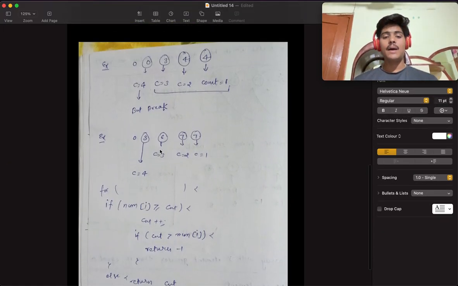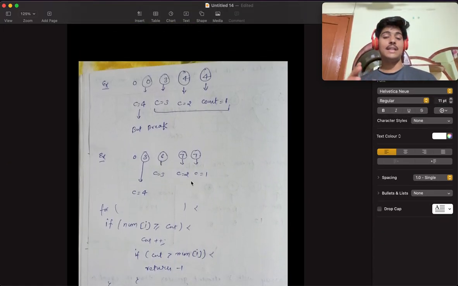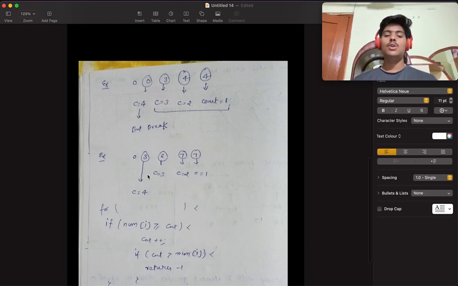Now this is the most optimal example, this example will clarify all the doubts: 0 3 6 7 7. Initially I'll check if nums of i is greater than or equal to count. Yeah, 7 is greater than or equal to 0. So in that case I will increase the count. Count equals 1. Then again I will check, 7 is greater than or equal to 1. Yeah, the condition is also perfect. So count equals 2. Now 6 is greater than or equal to 2. Again count equals 3 because my condition is true.